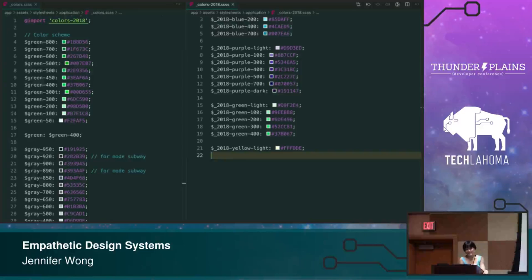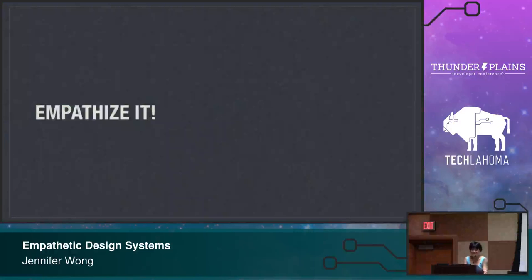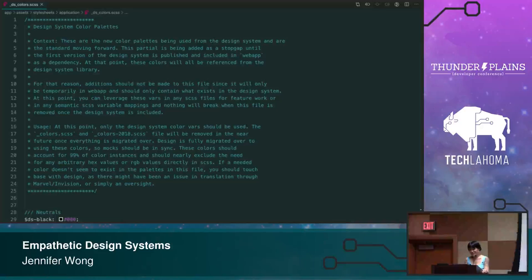And I don't know if you can see, but for example, the blues are missing 100 and 300. They're missing 500 and 600, and I don't know why. And I'm like, when am I supposed to use these? Was I supposed to only use those in 2018? I don't know what those are for. So, empathize with it. How do you do that?